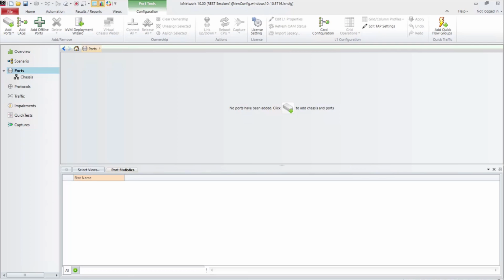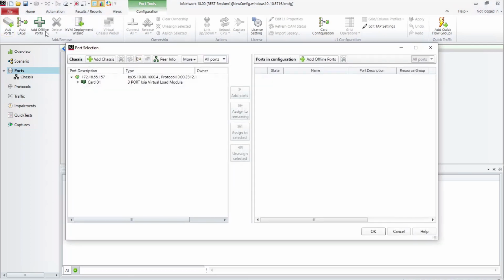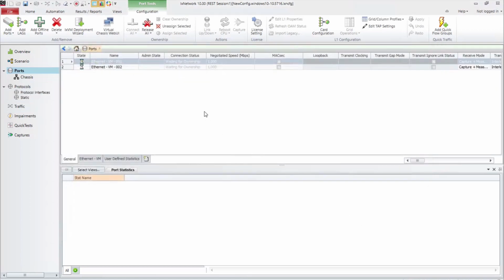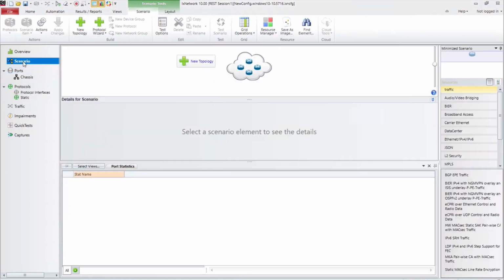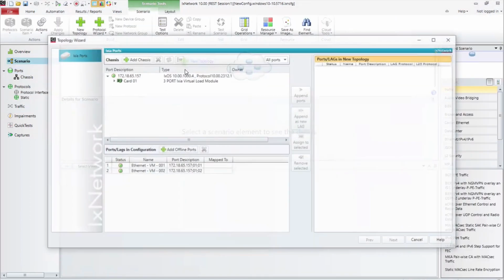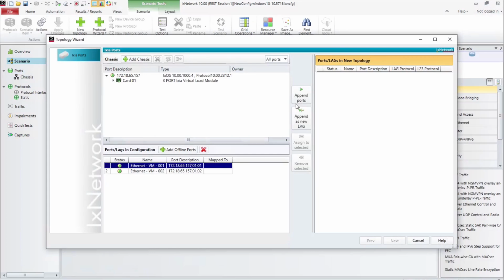Let's do the same thing for Ixia now. Again, we'll create a simple traffic in Ixia. Use the port 1 and port 2 from card 1. In the scenario, connect port 1.